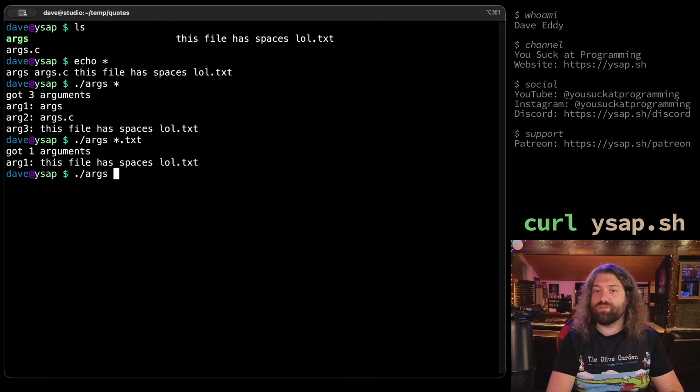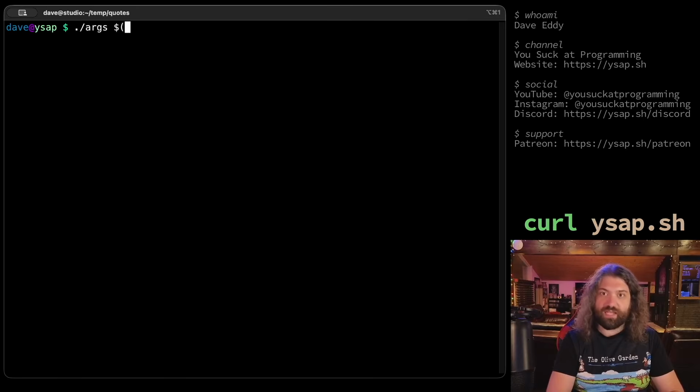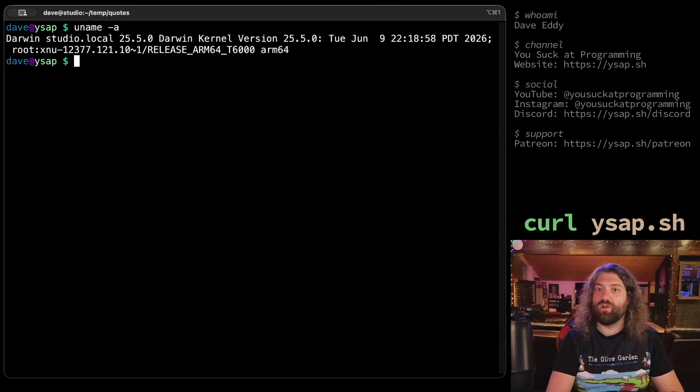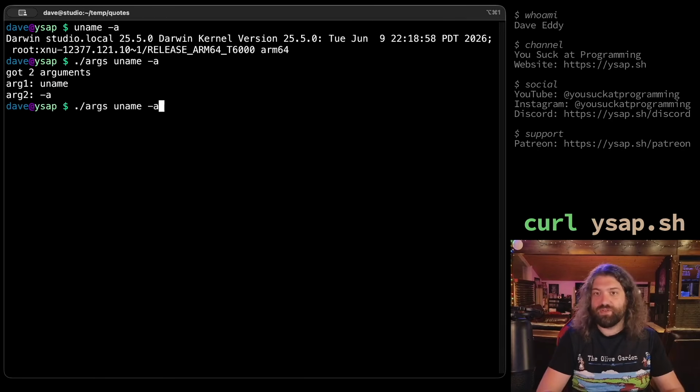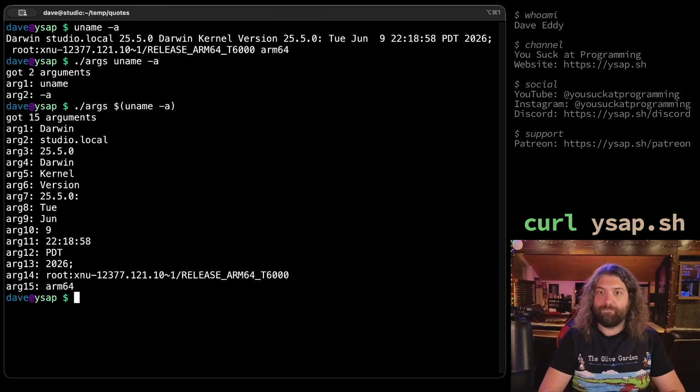Likewise, if we were to use command substitution, we could say like run uname minus a here. Actually, I'll just show you guys what this looks like first. If I run uname minus a, we get a whole bunch of stuff about my computer. If we were to pass this to args exactly as is, we have two strings, uname and minus a. If we pass it like this, what do you think is going to happen? Look how many arguments args was given. Every single one was given as a separate argument.